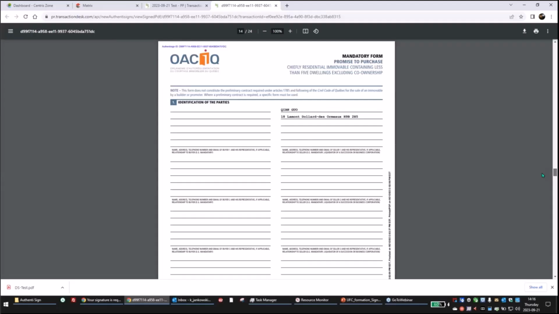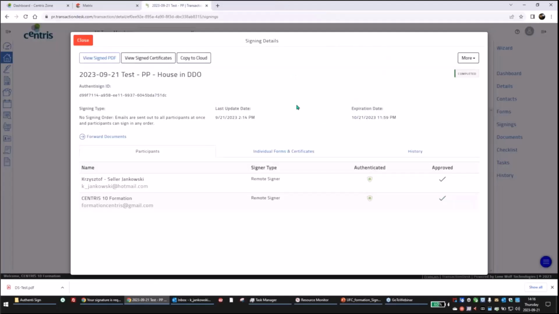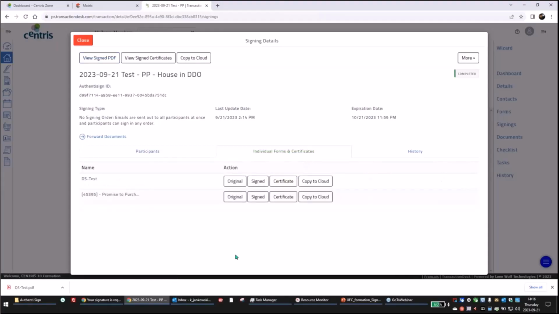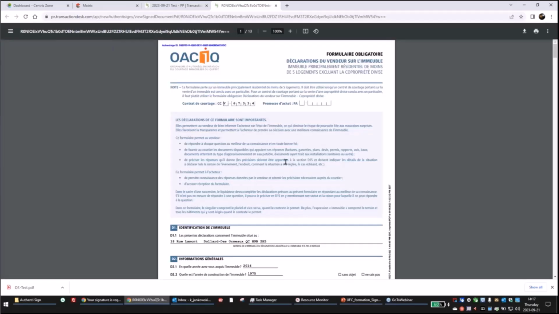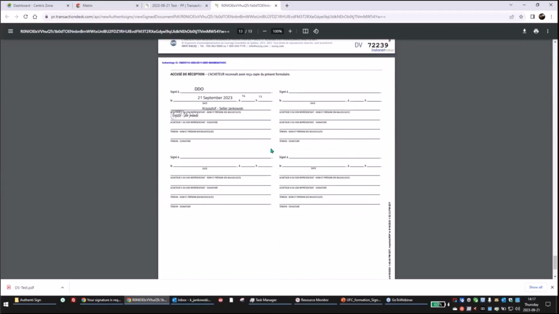I personally don't like that. You can split it into parts yourself using a different tool, but I actually prefer the individual forms and certificates. So I would click on the signed seller's declaration, and it would just show me that one. I always save these separately, because for electronic document management in your agency, you need to store these documents separately. That's what I do on a regular basis.